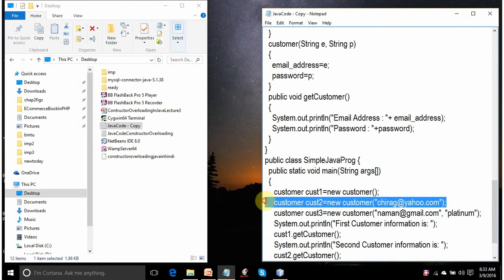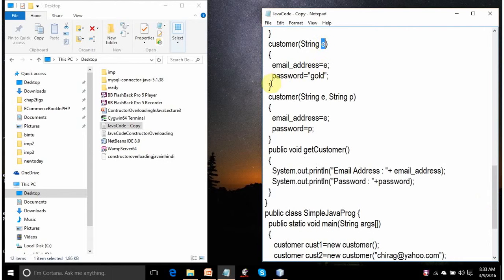You are defining a cust2 object. You are passing one string chirag@yahoo.com. It will obviously execute one constructor with a single parameter of string type. From E, it will be assigned to the email address data member of cust2 object. For password, you have taken a default value gold.